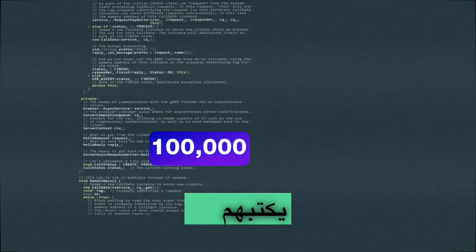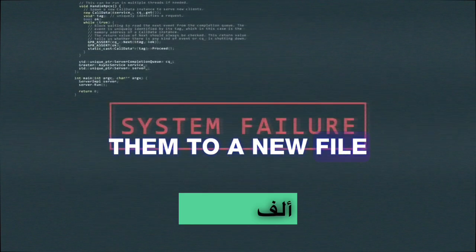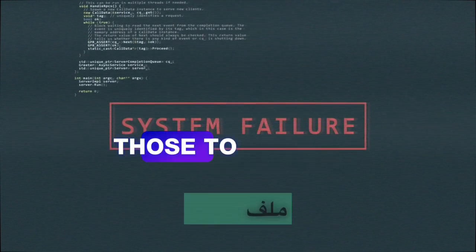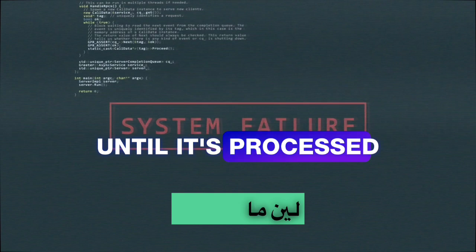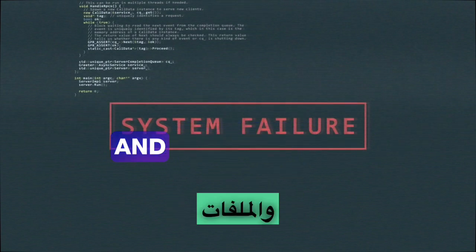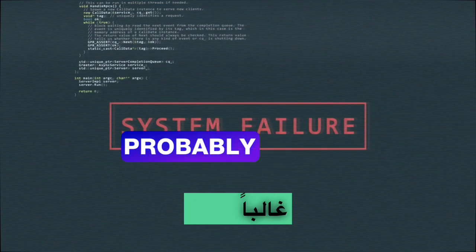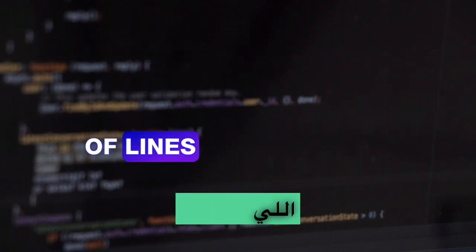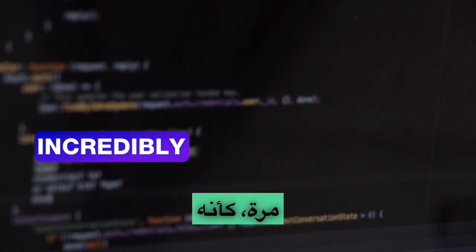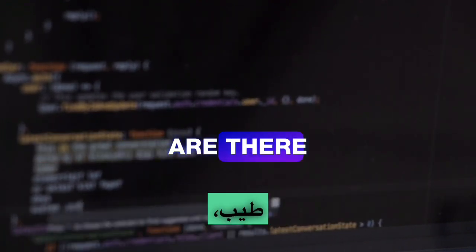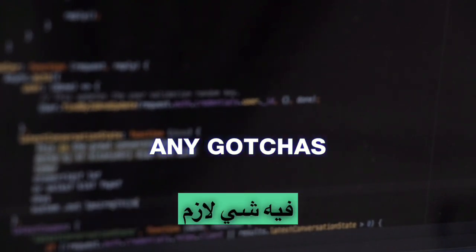It reads the first 100,000 lines, writes them to a new file, reads the next 100,000, writes those to another new file, and so on, until it's processed the whole original file. And the new files just appear right there in the same folder. You'll see them pop up, probably named something like your file part 1.txt, your file part 2.txt, each one having the number of lines you specified. That actually sounds incredibly straightforward, almost too easy. Are there any gotchas, things to watch out for?